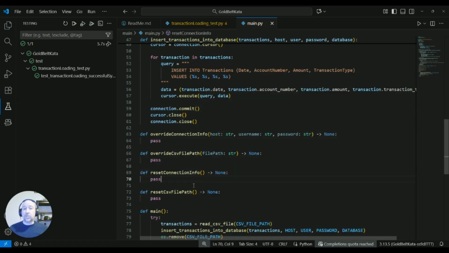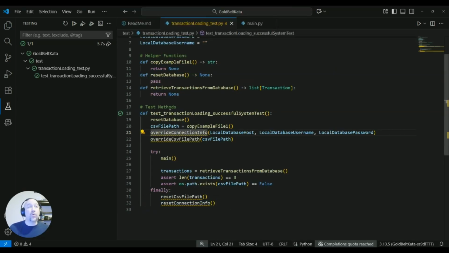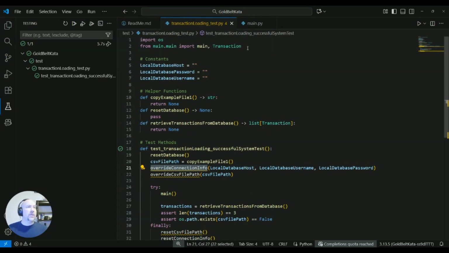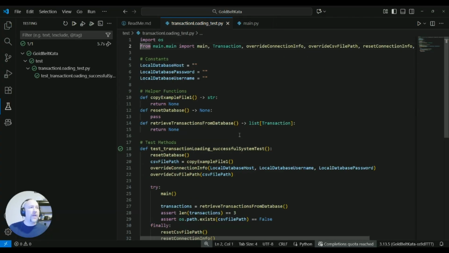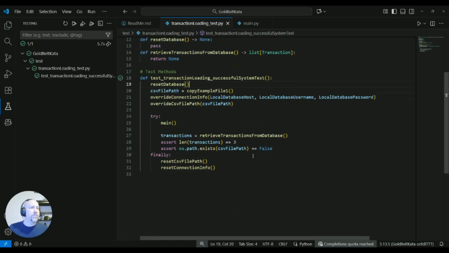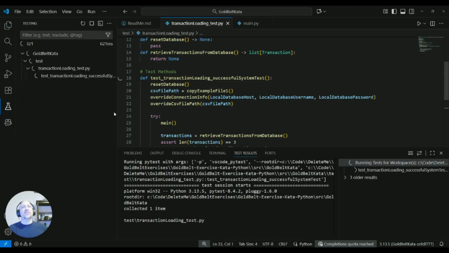All right, we won't implement these quite yet. I'm just trying to get this to a point where I can run the test, see if we can get to a failure. If nothing else, I'm hoping for a failure in one of these two assertions. All right, so we do need to import these. Let's do that very quickly. All right, so we've got everything imported in. Yeah, that looks pretty good. Let's go ahead and run our test.